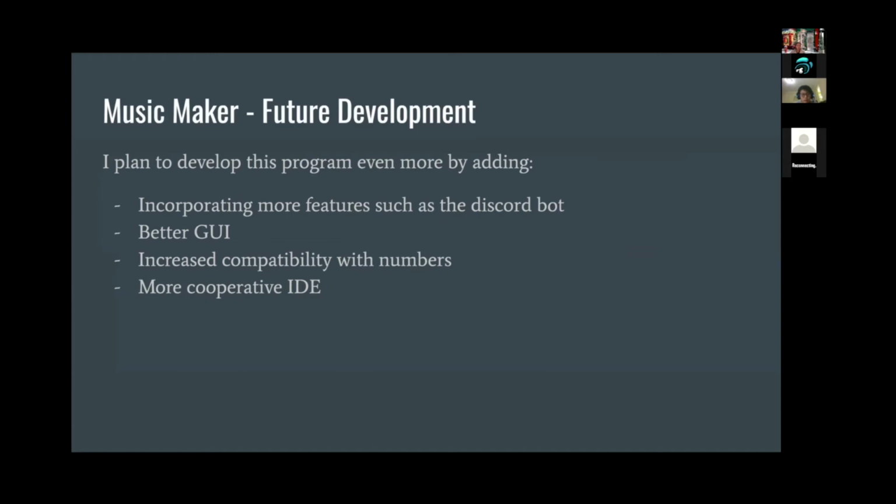Another thing that I really want to develop is a GUI. As I said before, there's really no GUI. It's just inputting in the console. I think I could make a decent web server or a website that could make this project look a bit nicer. And then I also want to increase compatibility with numbers.